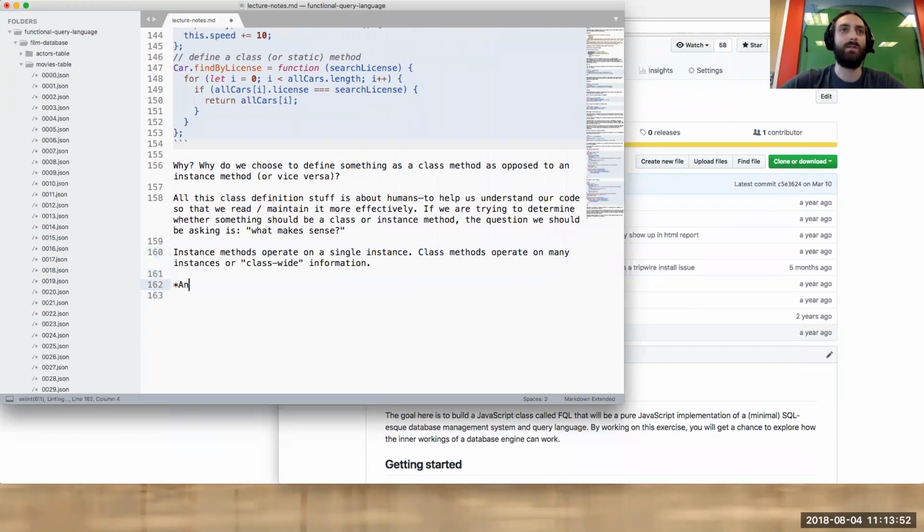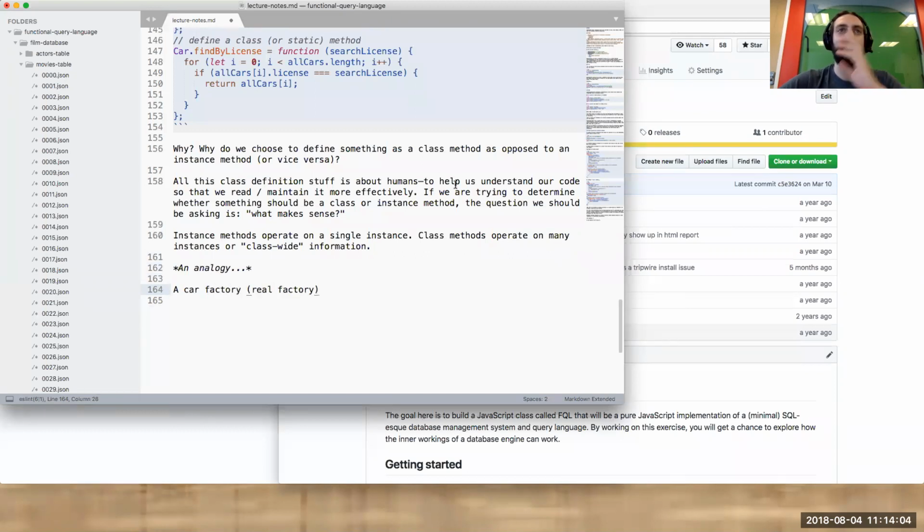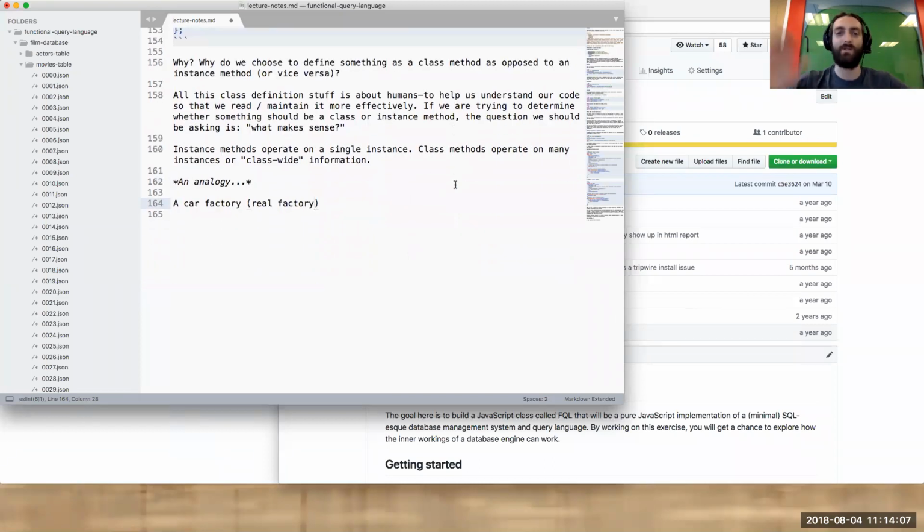So let's use an analogy here. Our analogy is going to be a car factory, because why not? And this is supposed to be, again, a real factory that we're imagining, no programming, like a car factory. And we're going to say that a car factory is like our car constructor. A car driving around in the world, that's like our car instance.